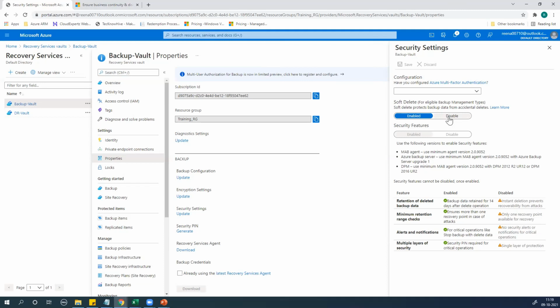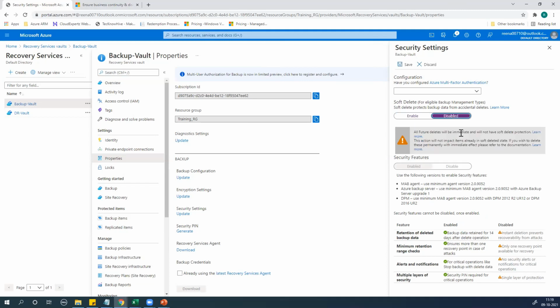So that's the reason by default it is enabled, but we are going to disable it. Why are we going to disable it? Because from the lab perspective, we will need to delete these VMs and recreate these VMs, and we don't want Microsoft to unnecessarily retain backup for these VMs. So we are disabling it, but in a production environment, you will always see this service enabled. And as I said, it is enabled for 14 days. When the service is enabled, you can see it says backup data retained for 14 days after delete operation. So that's the benefit of this service.